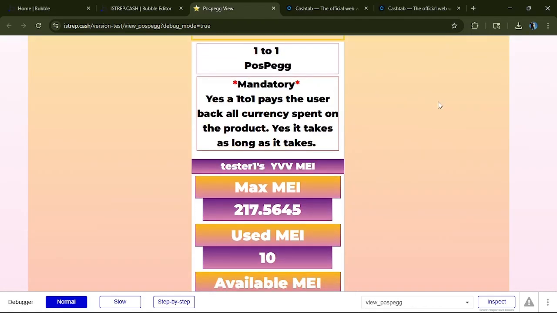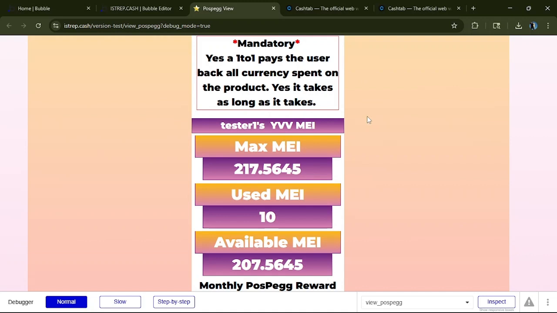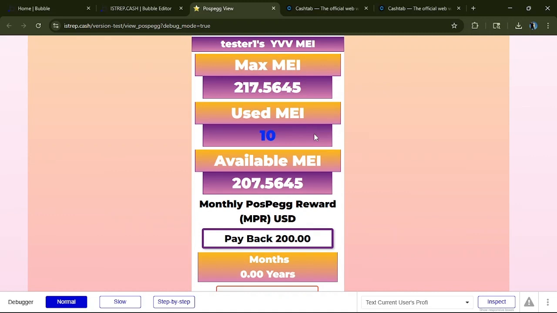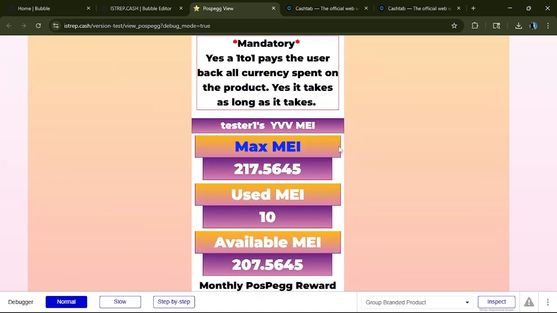The one-to-one PosPegg is mandatory. A one-to-one pays the user back all currency spent on the product. It takes as long as it takes, because some years our portfolio is going to generate more than we thought, and some years it is going to generate less. But we always pick a number that keeps us inside of that regardless. When we do better, everybody gets paid more. When we do less, everybody gets paid less. And maybe you're selling your product in a stagnant year, so it's going to take you longer to do your payback. But we're paying them all their money back.